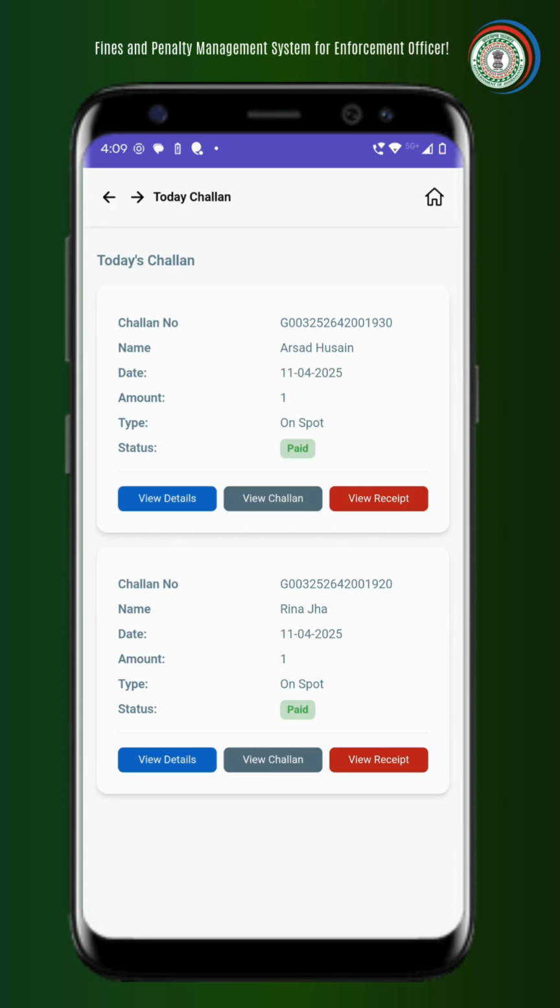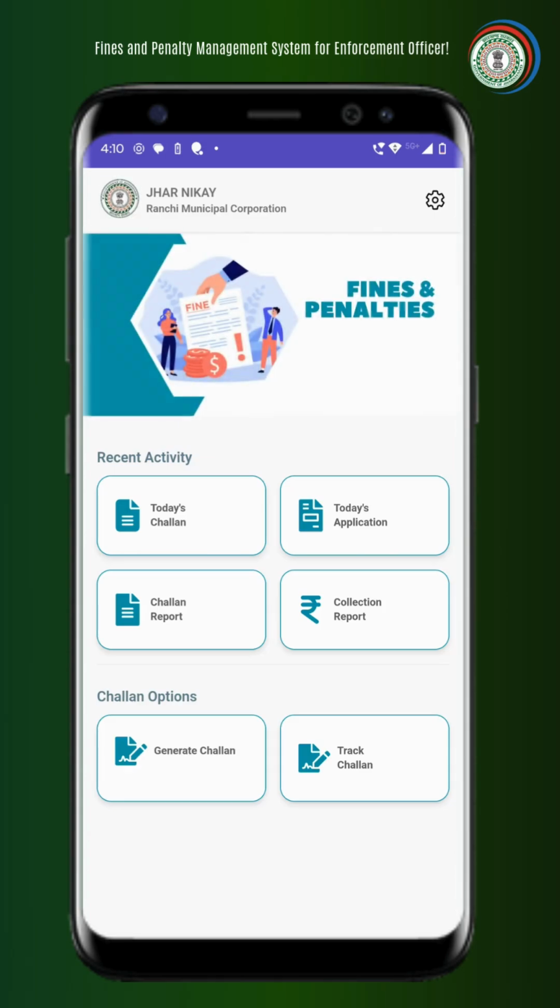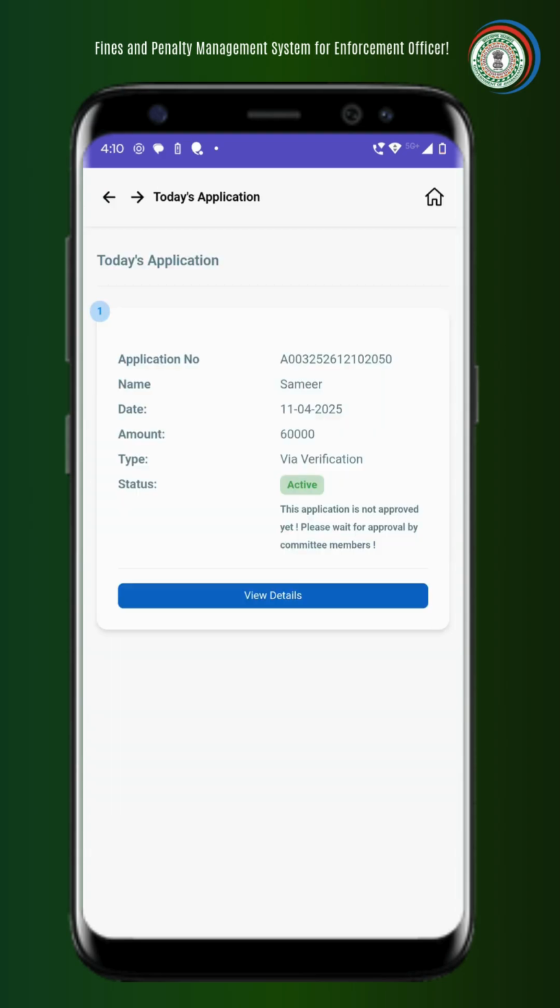Challan, Payment Receipt. To view the list of applications submitted today, select the Today's Application option from the Recent Activity section. Upon selecting the Today's Application option, a list of applications will be displayed along with an option to view its details.